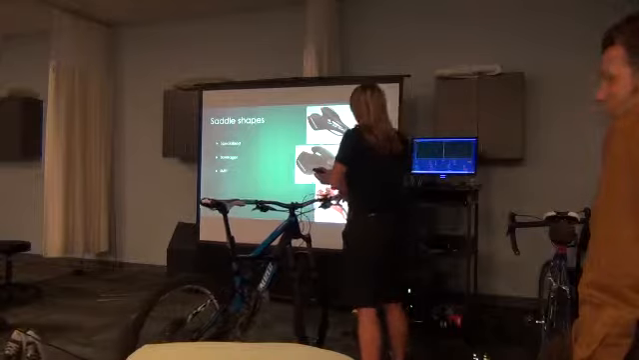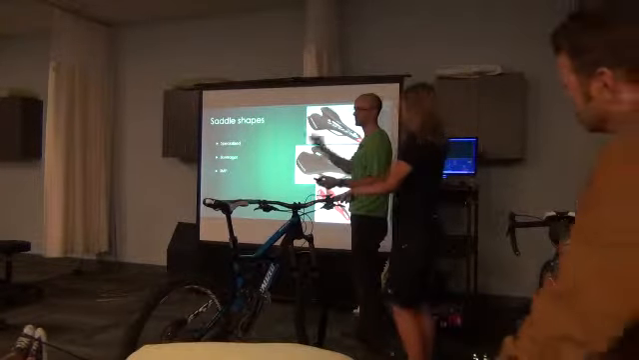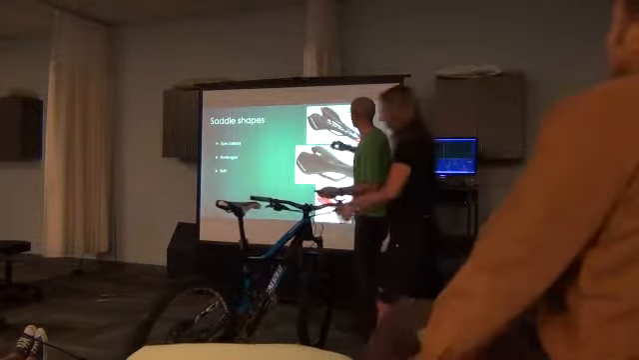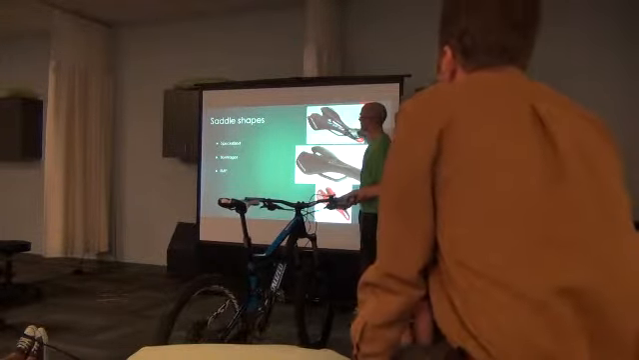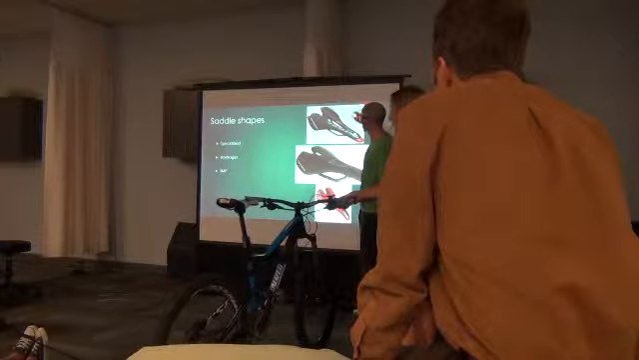The way you sit on the saddle can really dictate the kind of injuries that you might sustain or the discomfort you might have. So, okay, a few different ways of getting this done. So Specialized, I think this is the Toupe model, if I remember right.